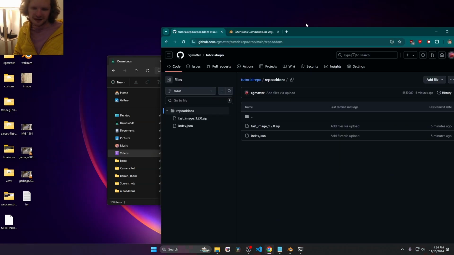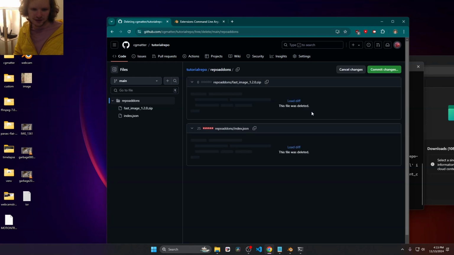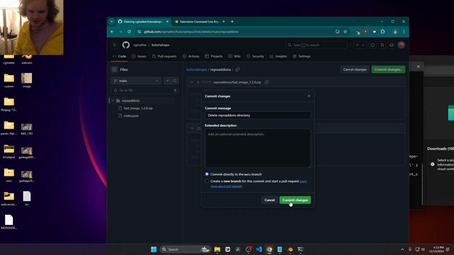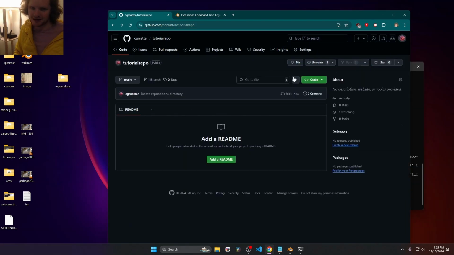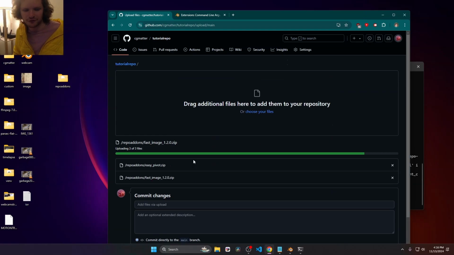So you could add the files. I guess what would be faster is I can just take this folder and delete the directory, say okay, delete the directory, say yes. And now inside our blank repository, again, you didn't need to do this, but it's just simpler since we don't have many files, I'm going to add, upload new files, just bring in the whole folder, hit commit changes.